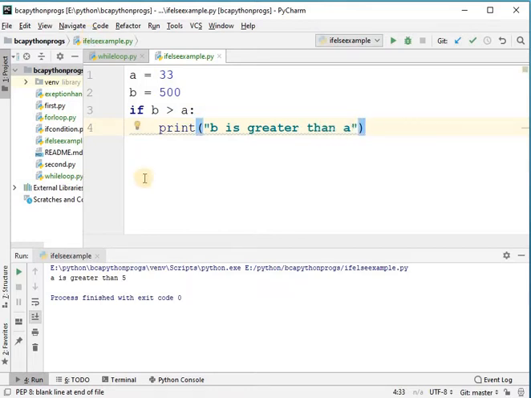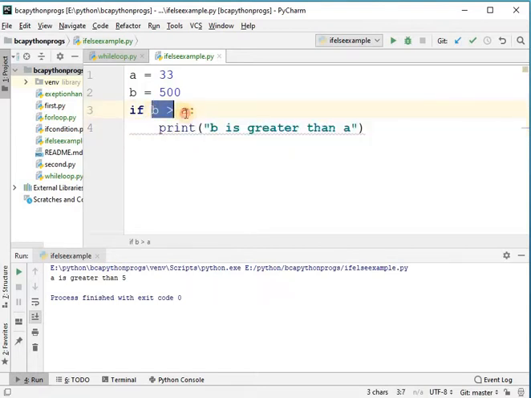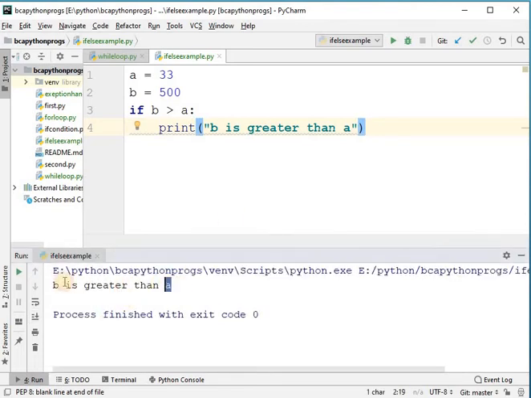So this particular statement, print B is greater than A, will be executed if and only if this condition gets true. In this scenario, the value of B is 500 and the value of A is 33. So definitely this condition is true. Let us execute and observe the output. Yes, we got the output, B is greater than A.